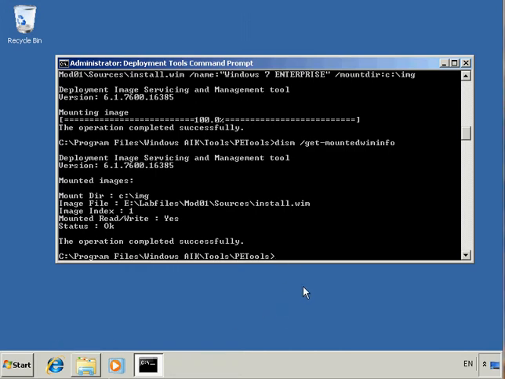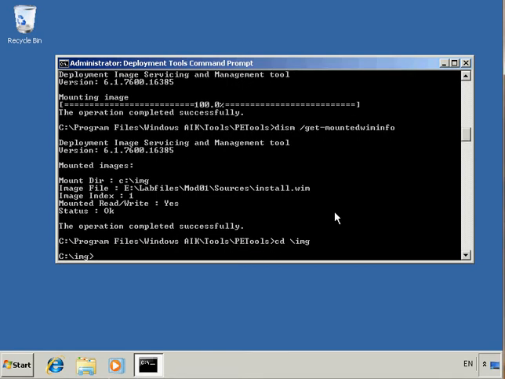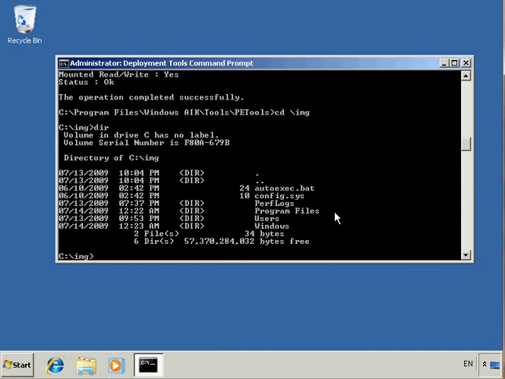Now that it's successfully mounted, we're going to actually navigate into the mounted image. So I need to change to the IMG folder. If I do a directory listing there, we're actually looking at the internal contents of this image at this point. I'm going to issue a command here.